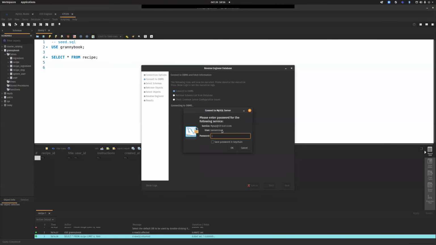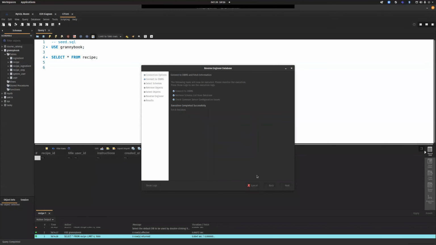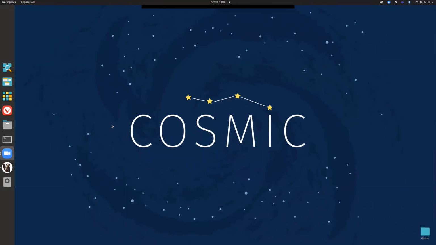The password here. And I'm going to do Granny Books. We can kind of see how this goes. And hopefully it's built correctly. I know I did this one manually. Oh, and of course it crashes. So let's try again here.